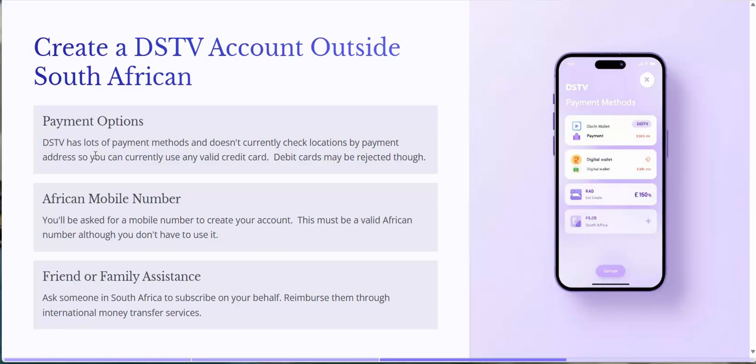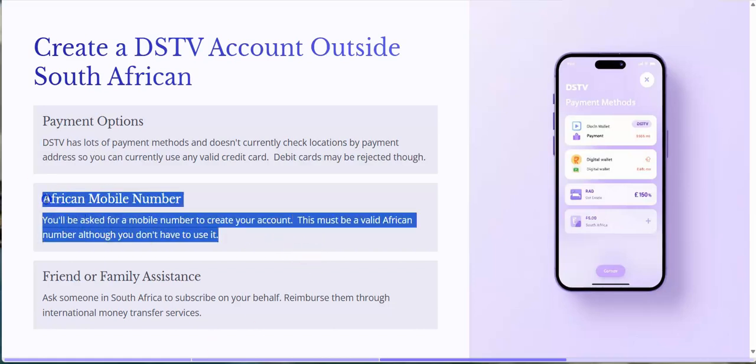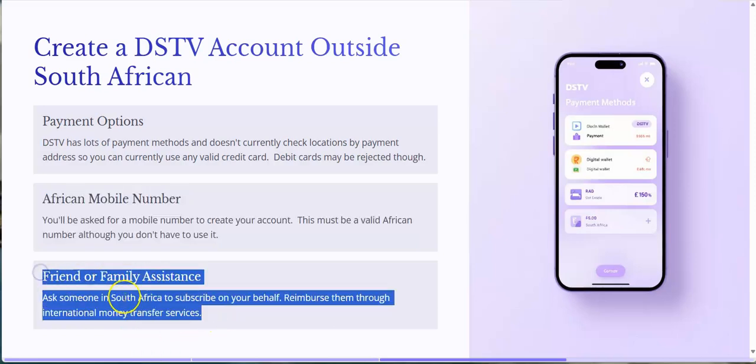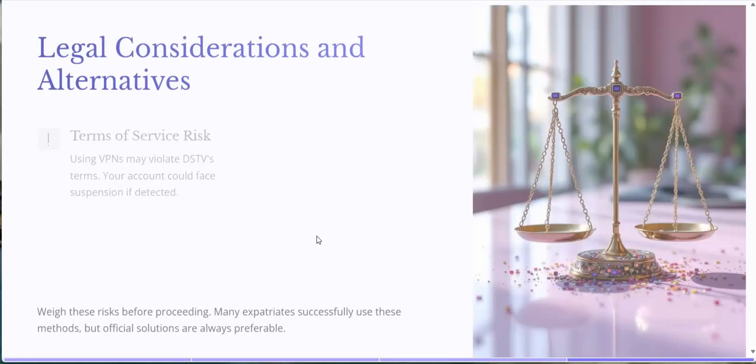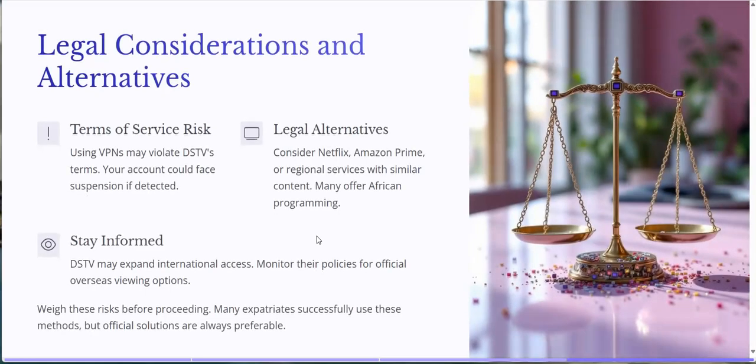I've not tried with debit cards. Somebody told me debit cards are rejected, though. You'll need an African mobile, as I mentioned. Any African mobile will do, so you can play around and just put in a valid number or pinch one from the web. Remember, if you do subscribe and you pay, it needs to be a real one to stream to that. Lots of people, if you're outside South Africa, use a friend or a family member to help create the account, or pay for the account and then just use the VPN to stream it to wherever they happen to be. You know, they can be in America, Europe, or whatever. And that's basically it. That's how you create a DSTV account outside Africa.